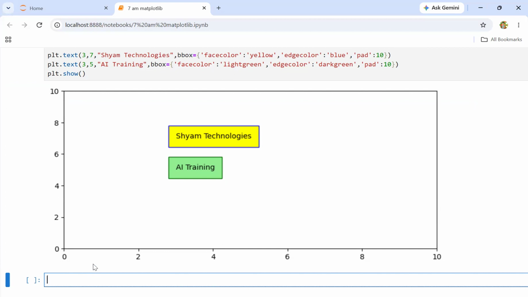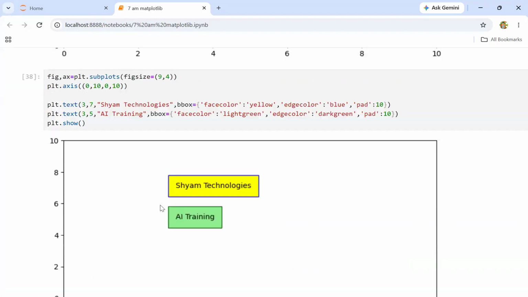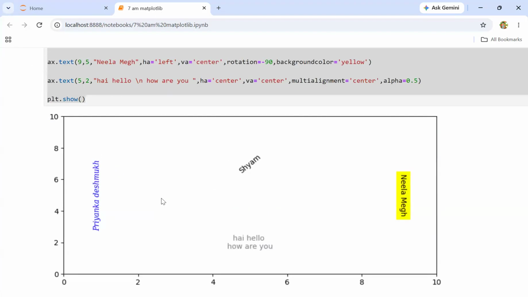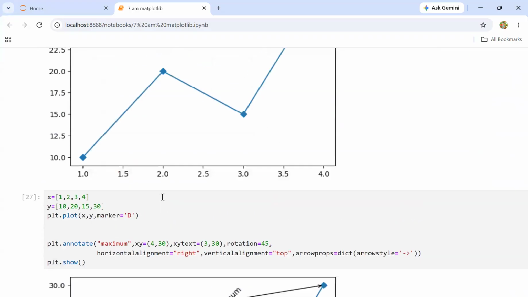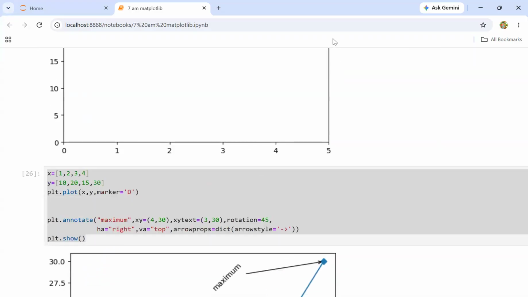Next we have to work on subplots. Subplots we will see on Monday. This topic is done. Anyhow, we start subplots, but we can't complete subplots today. So we will see all the subplots in Monday's class.